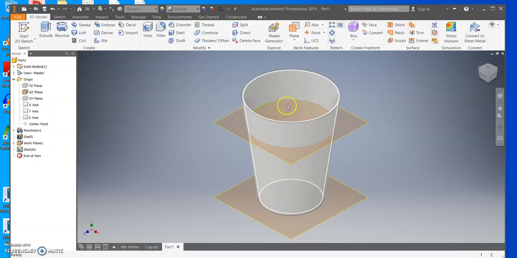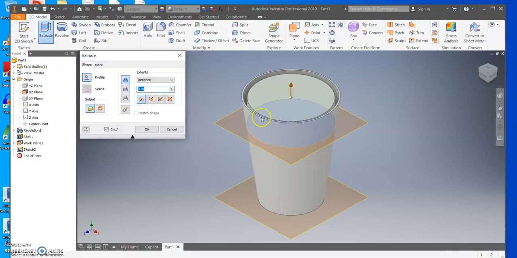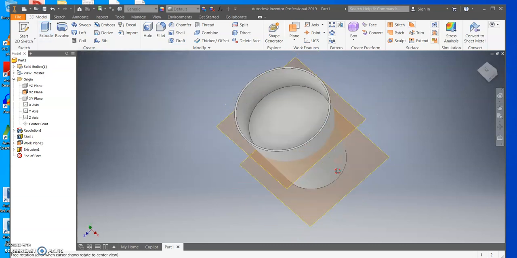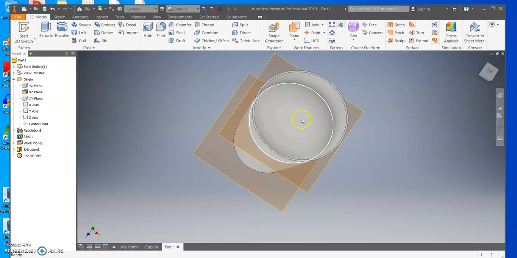So there it is. Now I want to extrude that circle out. Not that far. We want to extrude it out very, very small. We just want to make it 3D. We want to turn that 2D sketch into a 3D model. So I'm going to say OK. And now this is what we have. Now we have this extrusion in the inside.